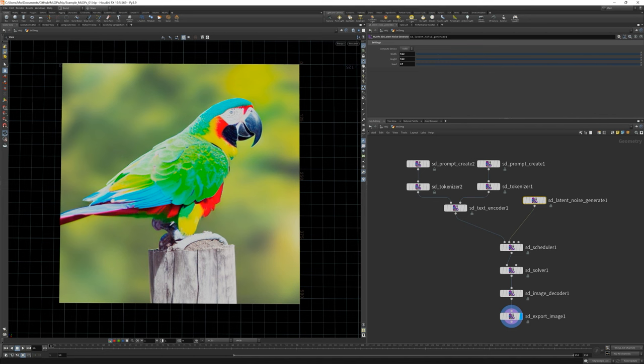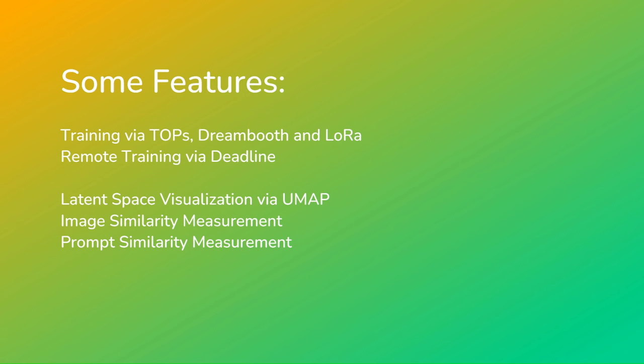Not only do we allow you to create cryptic error messages when inferring from Stable Diffusion, but also when training your own networks in Houdini. And that's what Paul is going to cover.